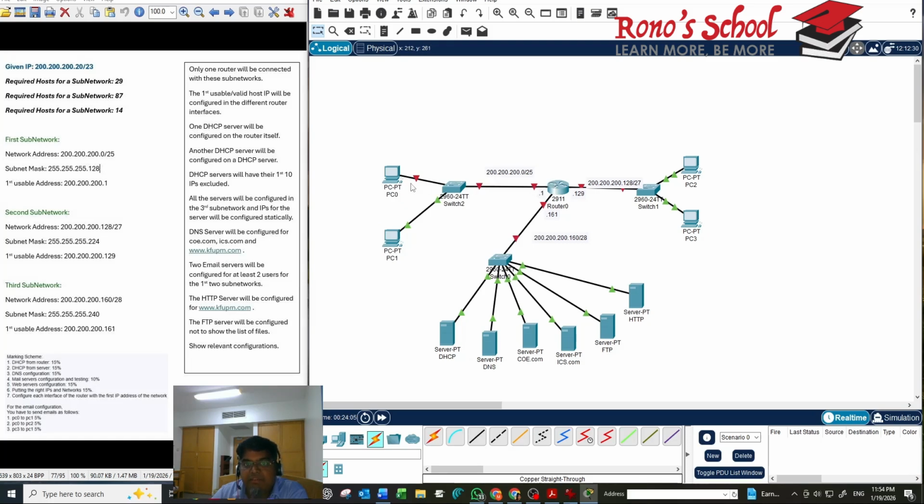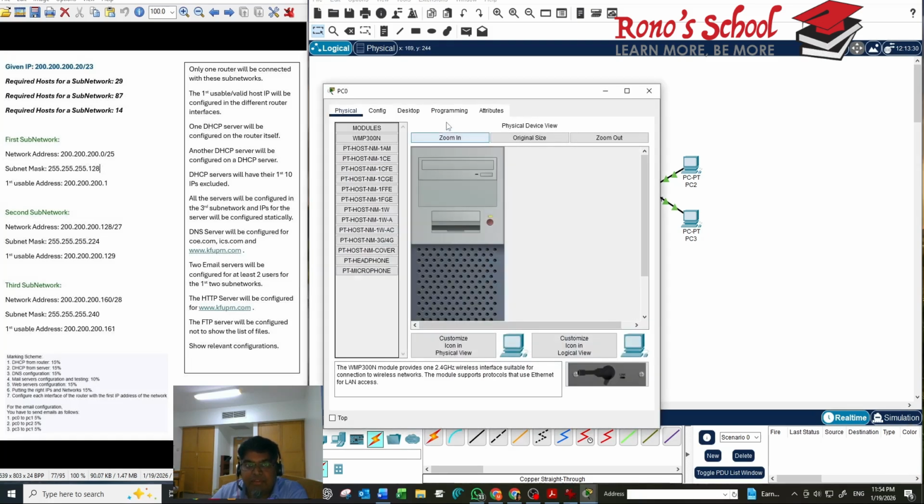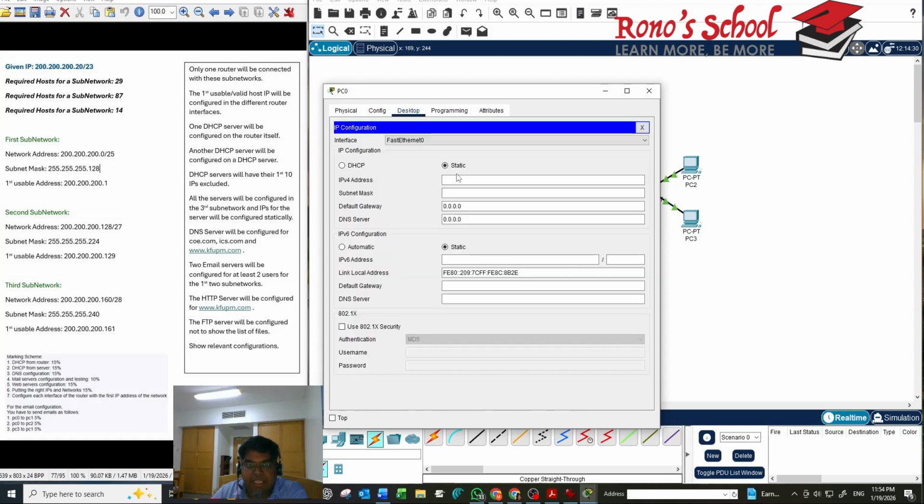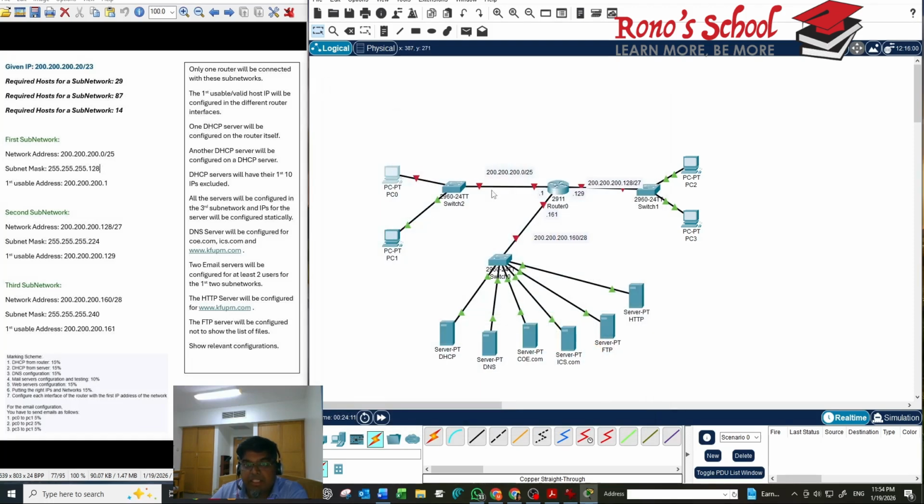So on this side, for that PC, I'm going to assign the IP address. It will not be static, because they will be actually coming from this router, and one of them will be coming from the DHCP server. So I'm not assigning the IP addresses of the PCs statically. I leave it as is. So all the static assignment of IP addresses I have done.